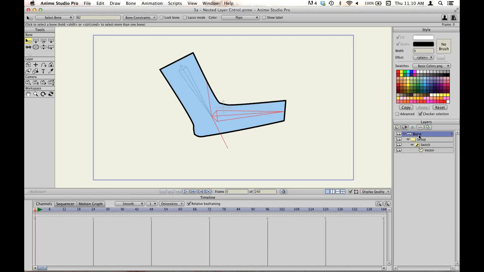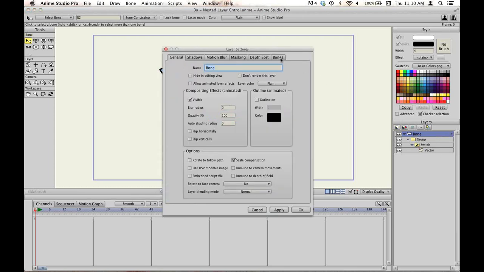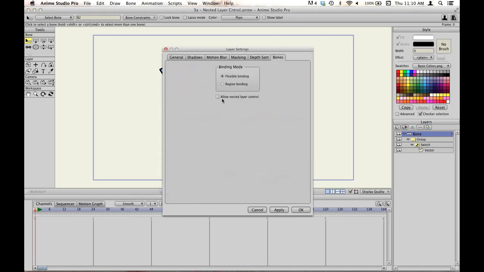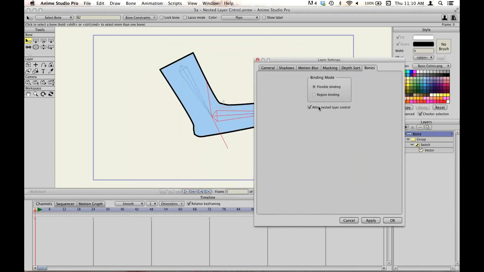In Anime Studio 9.5, if you put a vector layer or an image layer inside subgroups underneath the bone layer, you still have the option to control that vector layer. If you double-click the bone layer, go to the Bones tab, you can turn on Allow Nested Layer Control. This option is actually on by default. I turned it off in this file to illustrate what's going on.